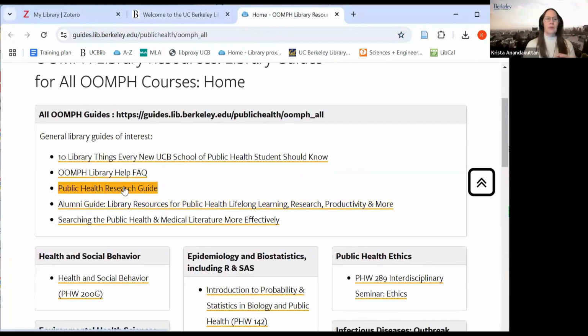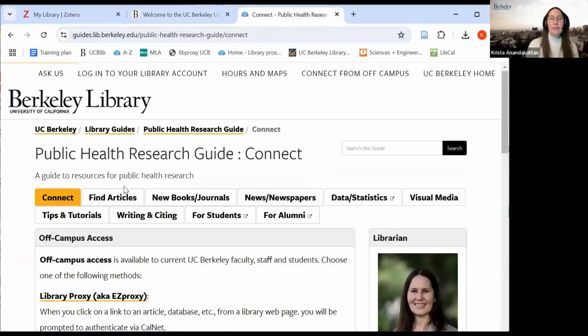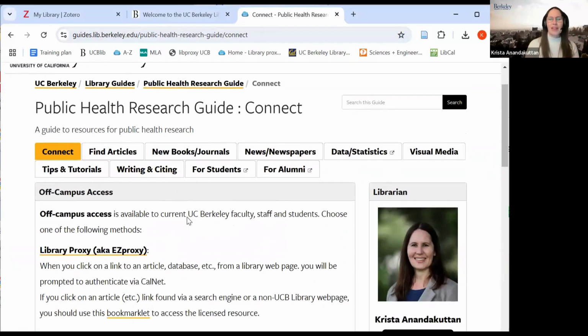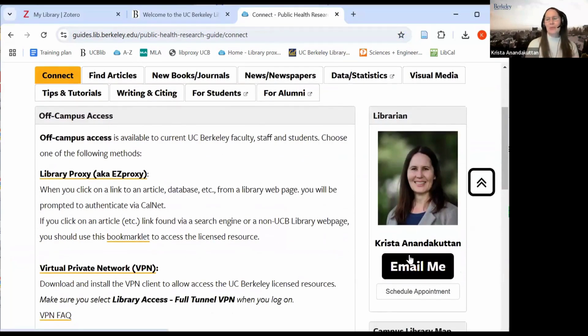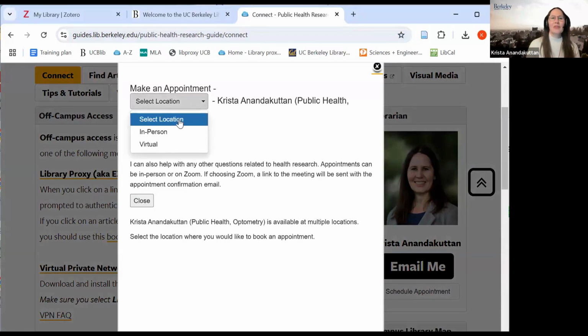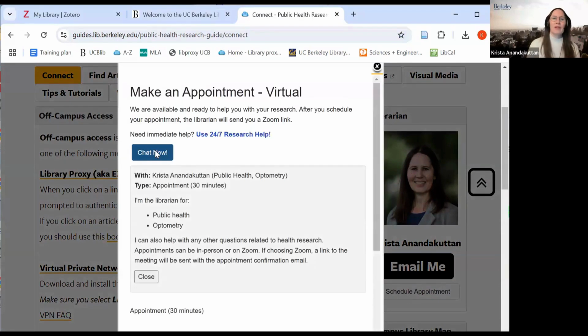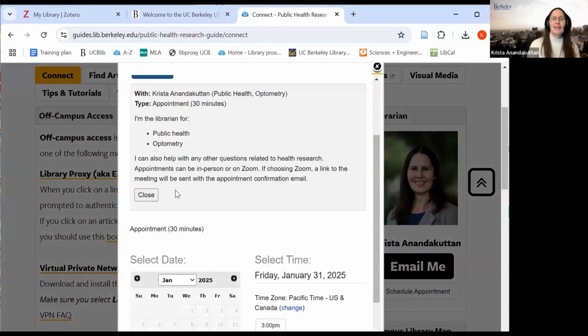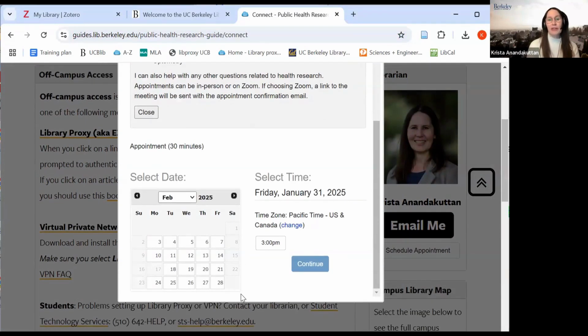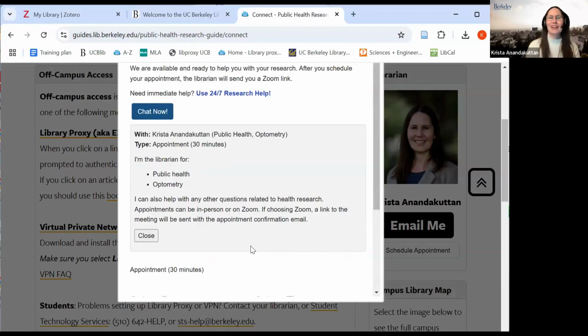So the Public Health Research Guide has numerous tabs. I just wanted to point out that this is one that has my contact information on it. So email me, obviously, but scheduling an appointment, I'll just click on that to show you. We'd select virtual, and there you can see availability. And please reach out to me by email if the times that are listed here do not work for you, we can make something work.